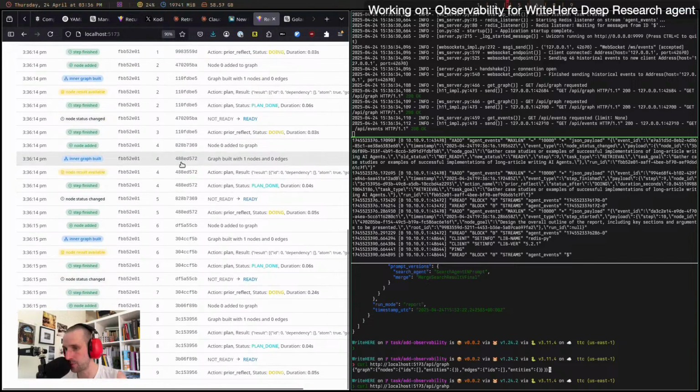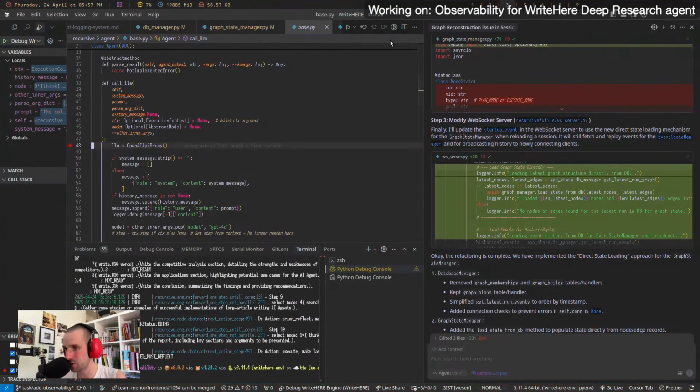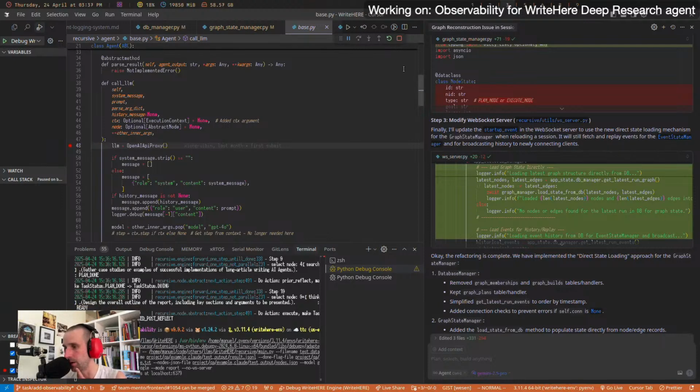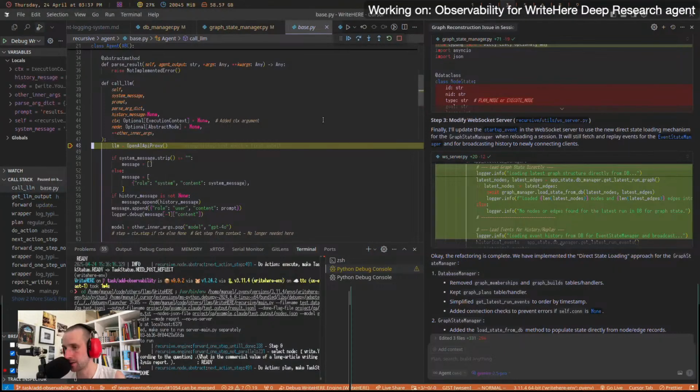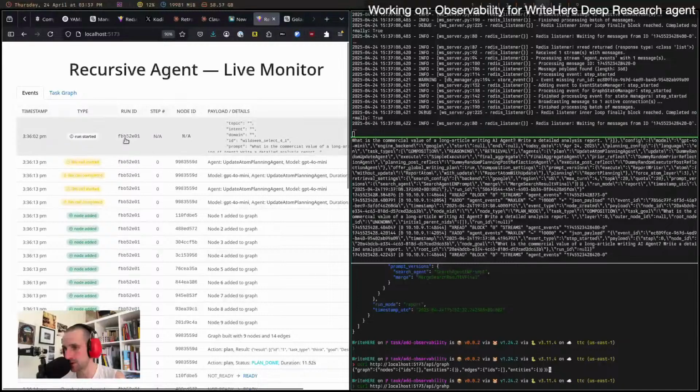So here we have FBB52E01. Going to restart the backend process, just to make sure that it might not be loading the right run out of the backend. So we're going to rerun this. We're going to see the new run, which is 506.